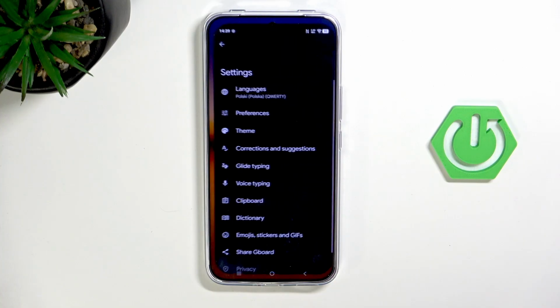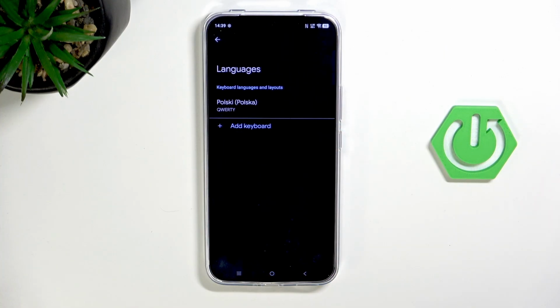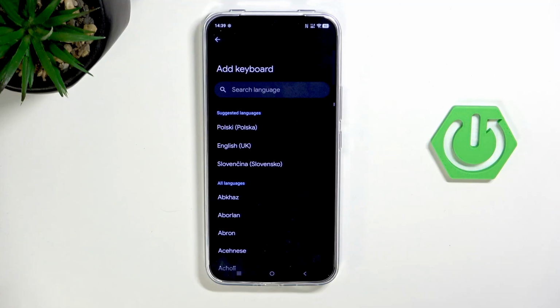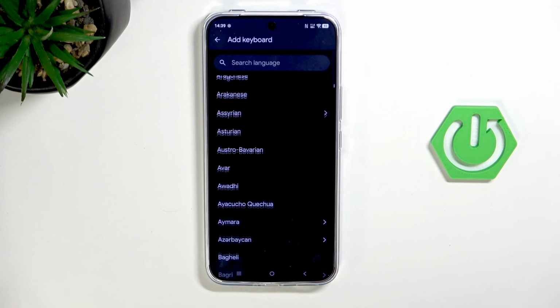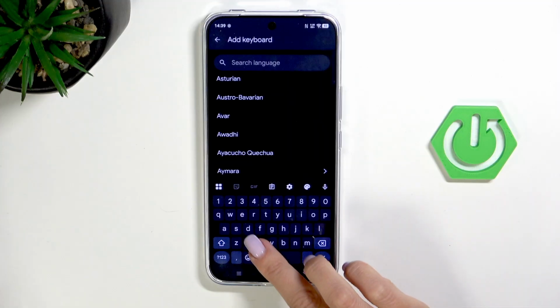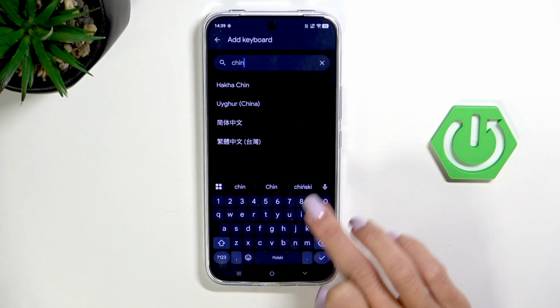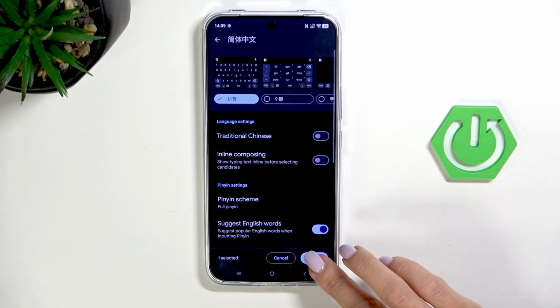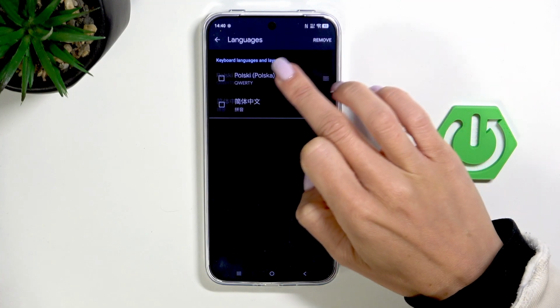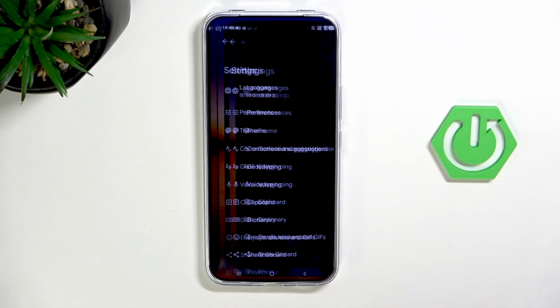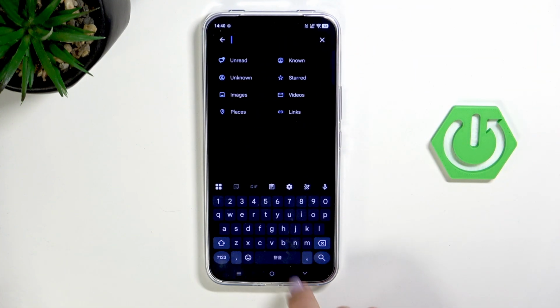Now mark settings, go to languages and pick add keyboard. Now you can either scroll till you find the preferred one or in search area enter the preferred language. Tap on done. Now you can remove unnecessary language, go back, and that's it.